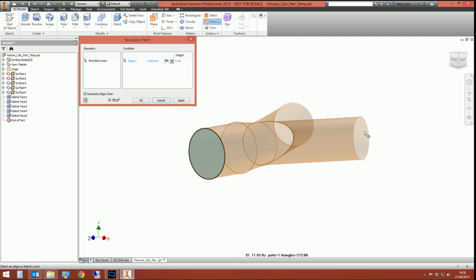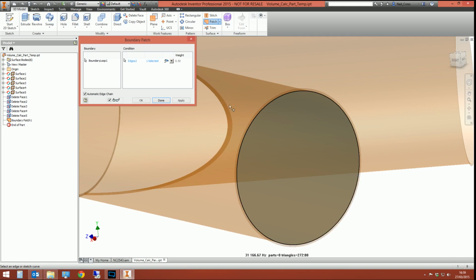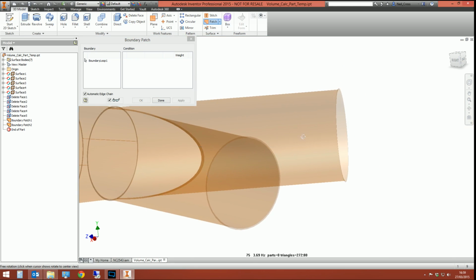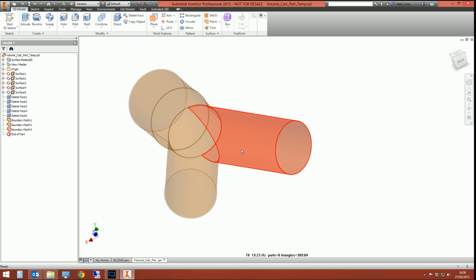If you select all three openings in one boundary loop, it tries to blend a surface between all three, and you end up in a bad place. Don't do that. So we're just going to click apply, then come back to this one here, click apply, and then come to this one here, same inside edge, and click apply. Now that's patched up all the holes.